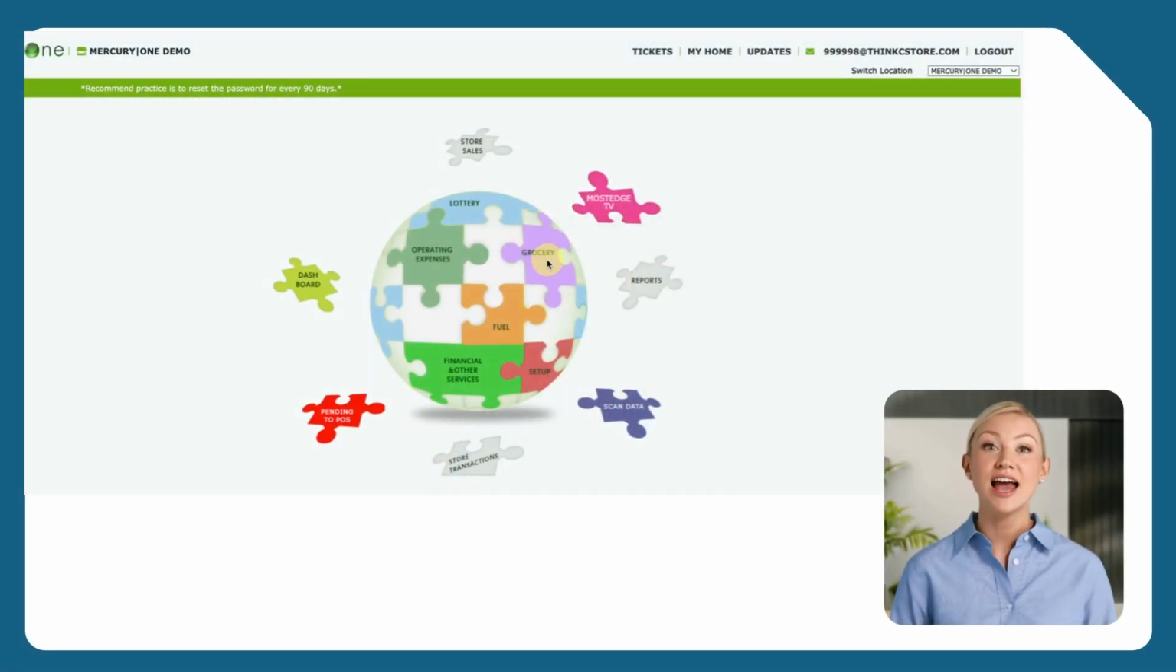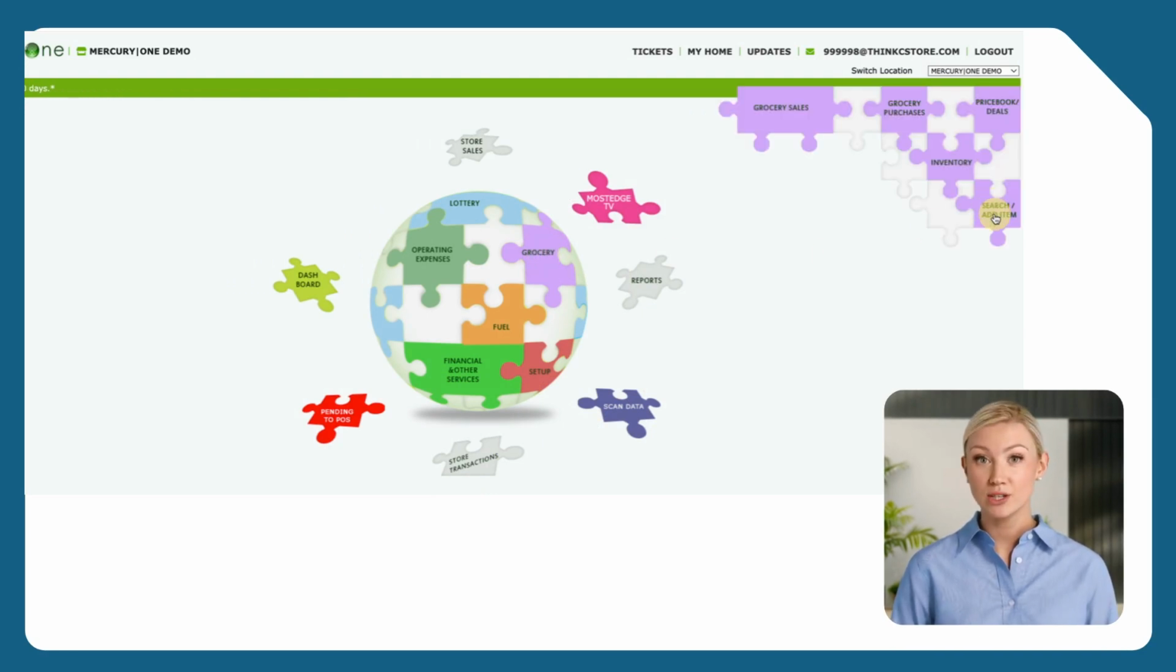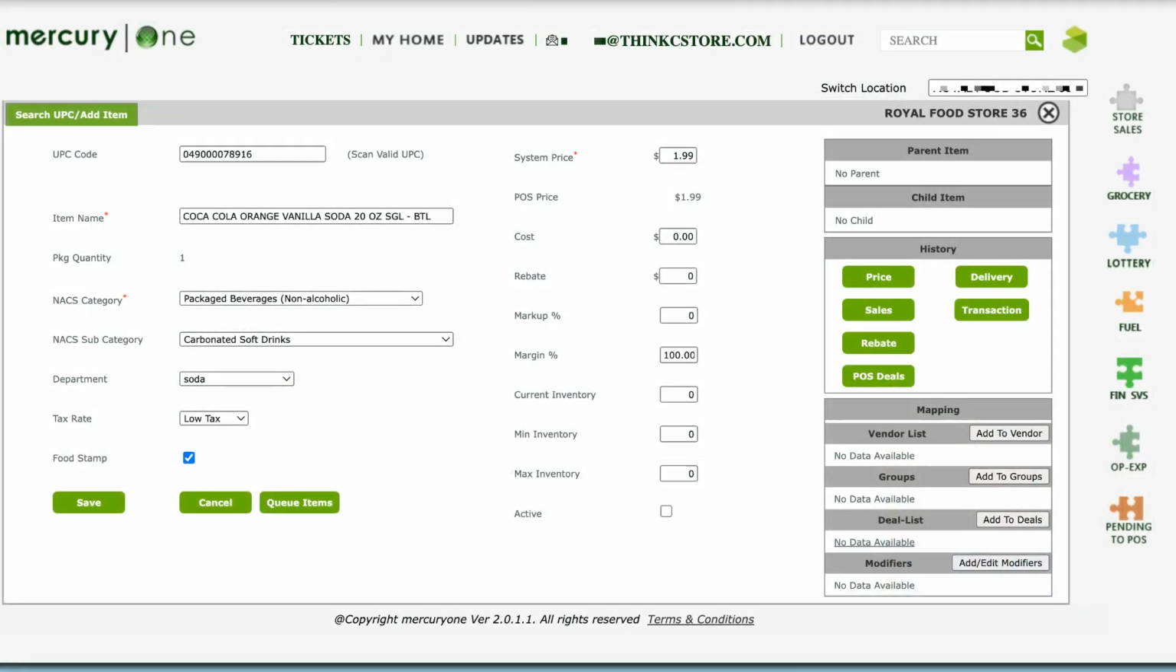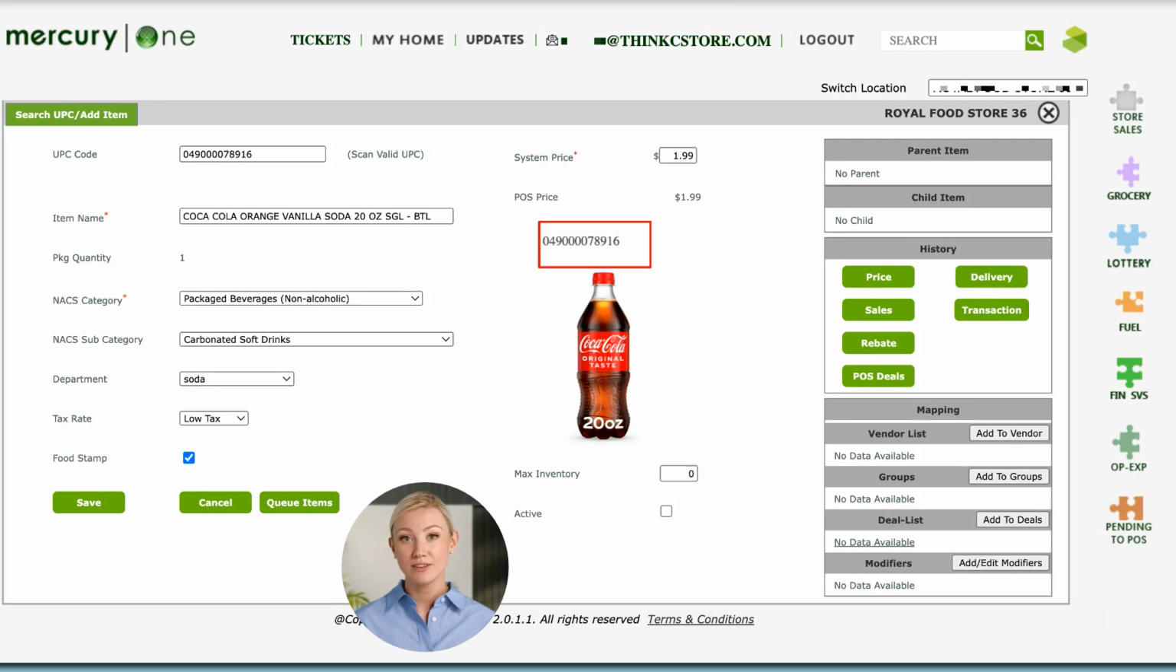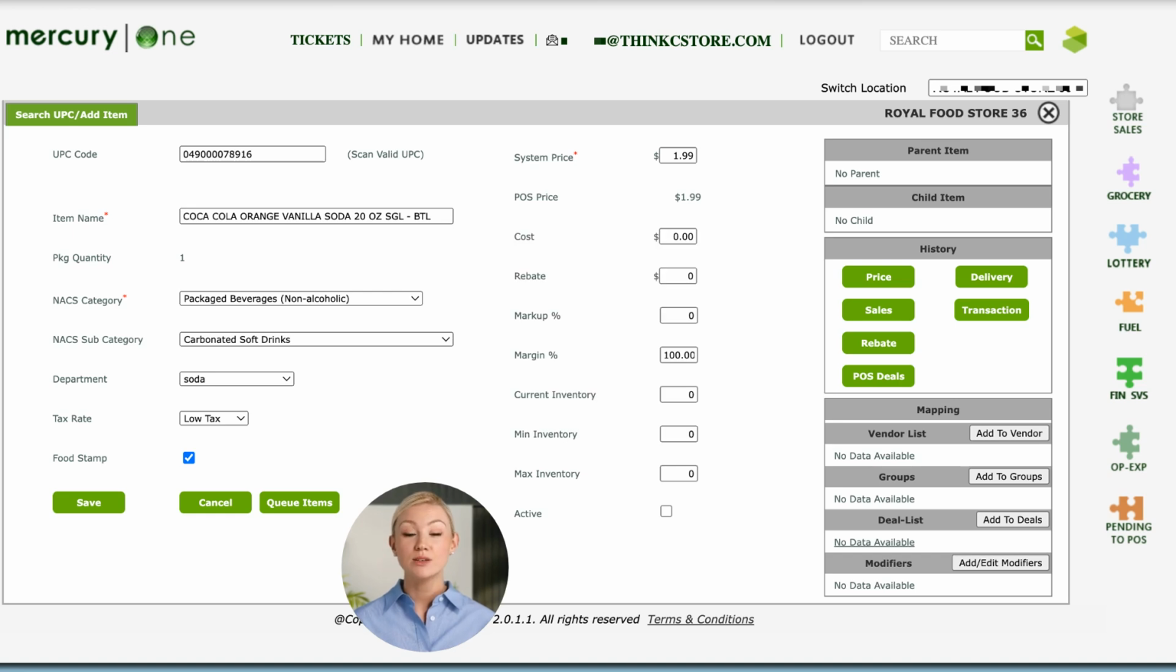Once you select Search Add Item, you are ready to search for an item or add an item to your store's inventory. Let's understand the search function. Recall from our introduction, I shared Coca-Cola as one of our items of reference. We will use that UPC for demonstration purposes. Suppose you are interested in gaining insight into this particular item. You can either scan or manually enter the UPC.